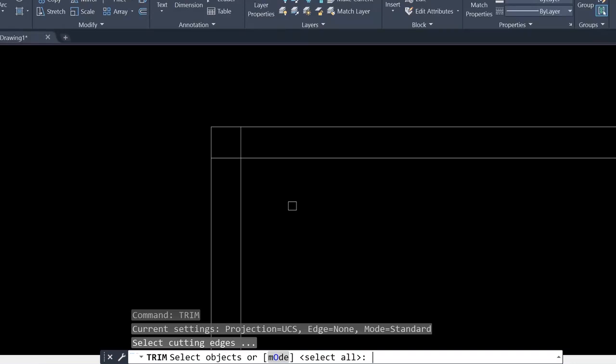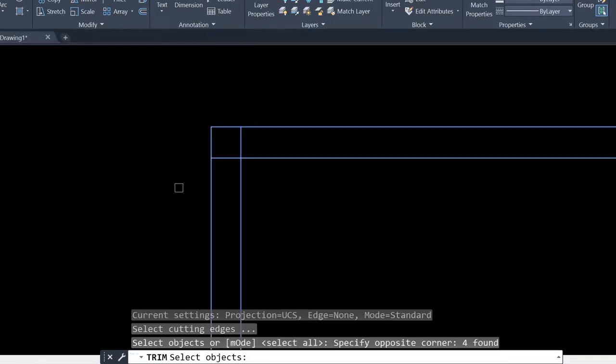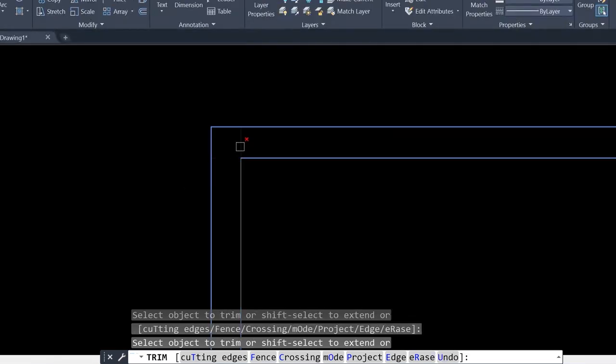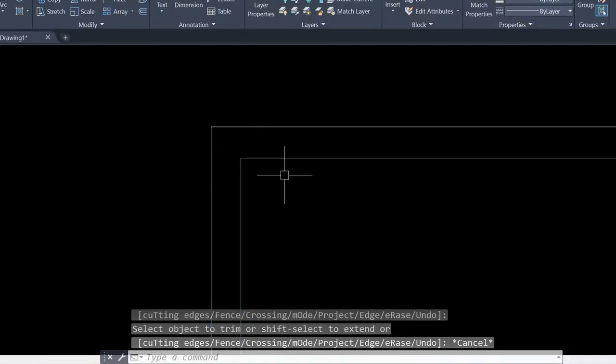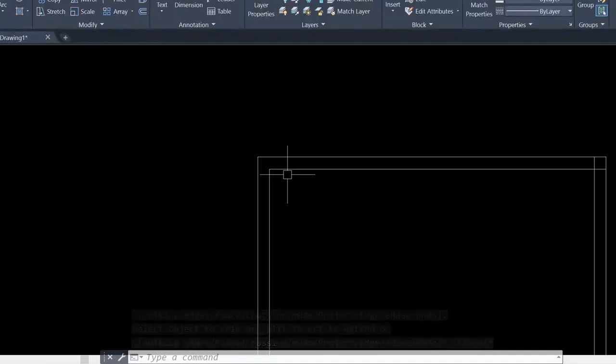Now it's asking me to select the objects that I want to trim. So I'm going to left click once, drag my mouse where it intersects all of these lines, click again, and then I'm going to right click once. So now it's going to ask me what do I want to cut out of this selection. So I'm going to select these lines that are extending beyond. And just like that, I've trimmed and cleaned up that corner. So that's one way of doing it, using the trim command.